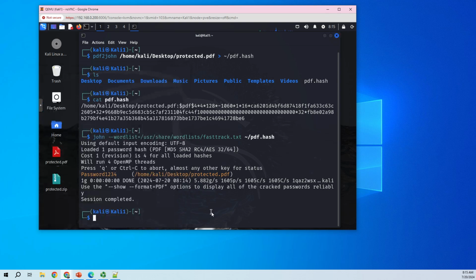All right, let's do the same thing, but only this time on a protected zip file. Okay, so just as we did before, we have to extract the hash from the protected zip file. And again, John the Ripper comes with a utility to do that. So this one is going to be zip2john.